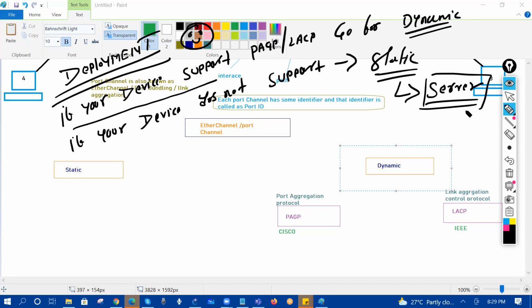It's not like that. Listen to me carefully. It's not like that every device, every switch supports PAgP, or that every device supports LACP. You are getting my point. Some devices will support both of them, and some devices will support all three. And some devices are not going to support these, they only support static.